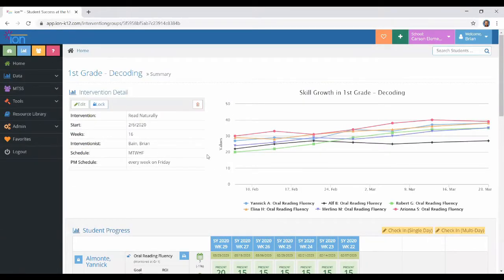The first thing we need to look at is, generally, is this support working for our students? Is it going to get this group to the goal? The chart at the top can help us to determine that. Looking at this graph, I can see that many of the students in my group are trending about the same. I do see that one student seems to be falling out on the bottom here, but I'm going to set that aside for a moment. Generally, the support we're providing, Read Naturally, daily, seems to be increasing their oral reading fluency scores.